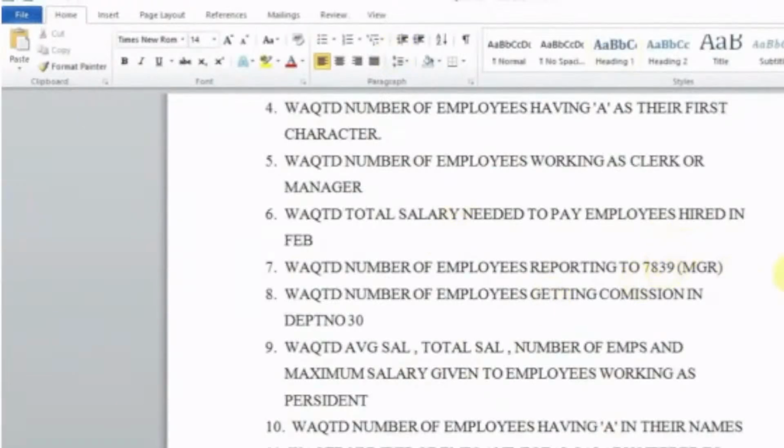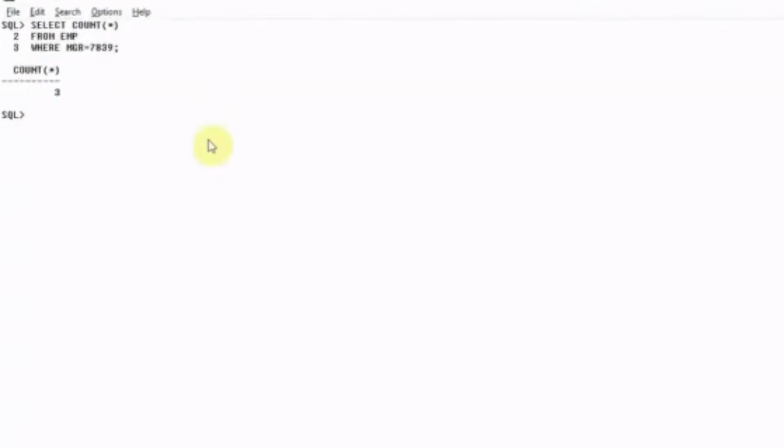Next question, that is 8th one. Write a query to display number of employees getting commission in department number 30. So I need to display number of employees who are getting commission in department 30. So that means their commission should not be null. So I will be using the is not operator here. Okay. So see how I will be using.